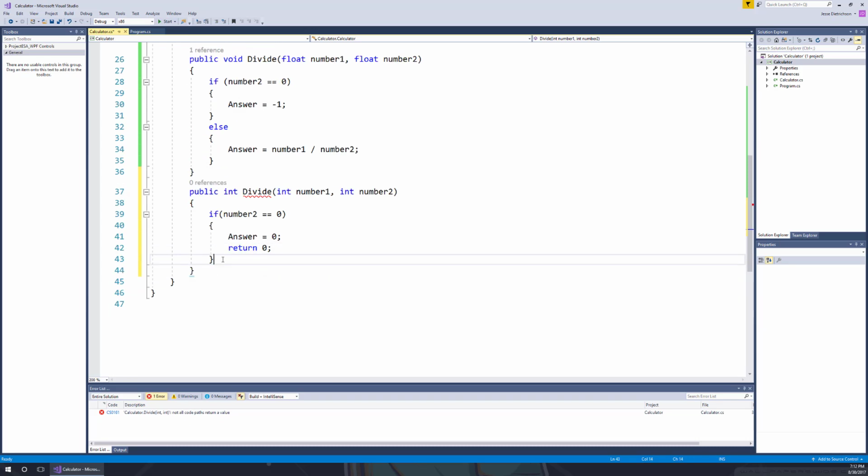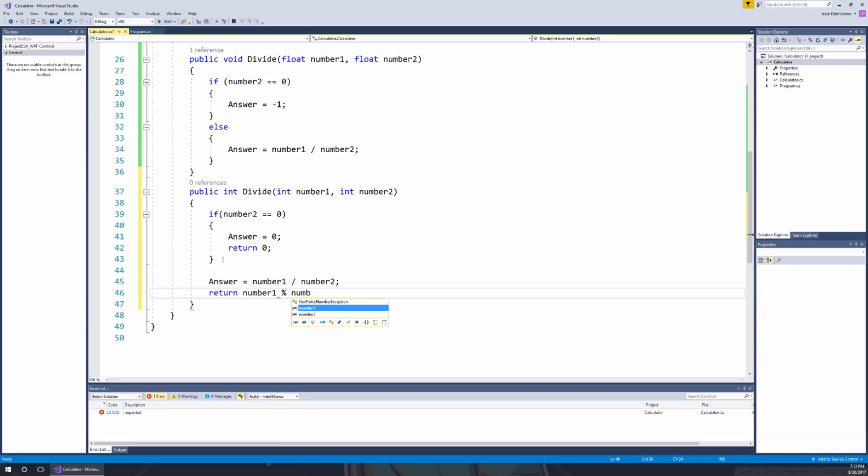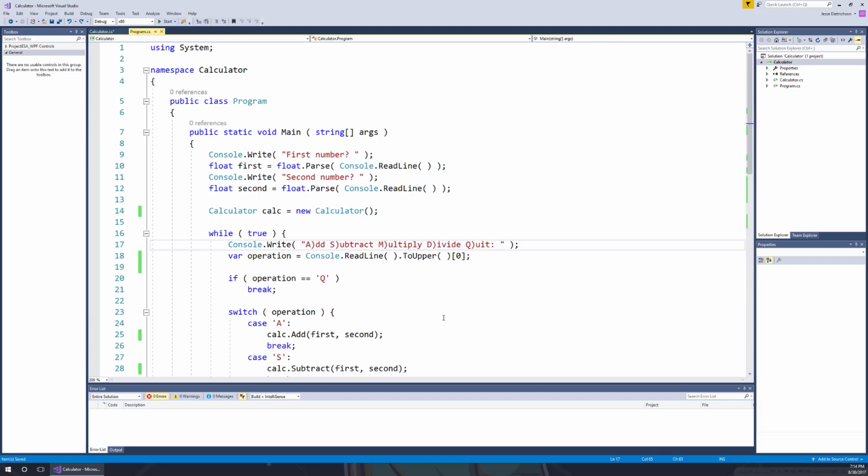Now, if number 2 is not 0, then we'll just go ahead and say, okay, the answer is equal to number 1 divided by number 2. And we want to return the remainder through the return type, so we'll say return number 1 mod number 2. That would calculate the remainder for us. So now we have a new divide method. Great. Now if we switch back over to program.cs, we want to now add a way for the user to have integer division. So we're going to add another choice to do integer division.